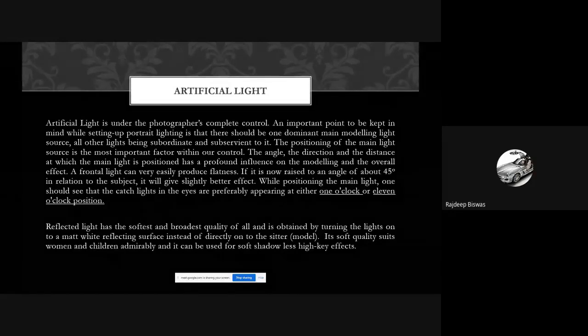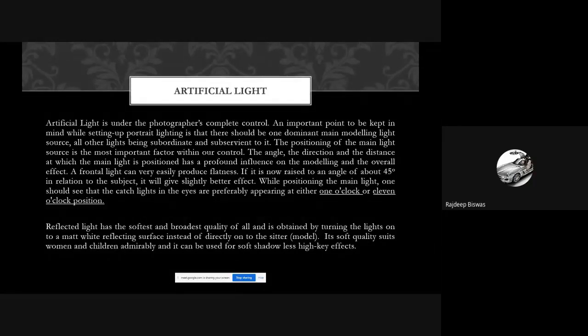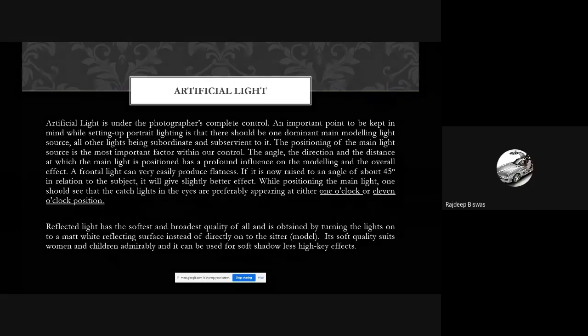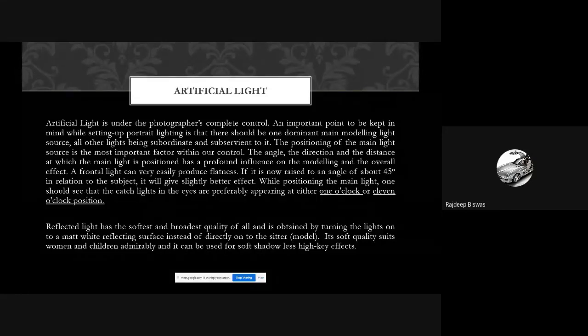Now, after moving to a certain limit, you stop. And then what you do is you raise the light vertically. Then what changes will you notice? It's quite simple. Notice the shadow of the nose, or the shadows beneath the lower lip, all these things.